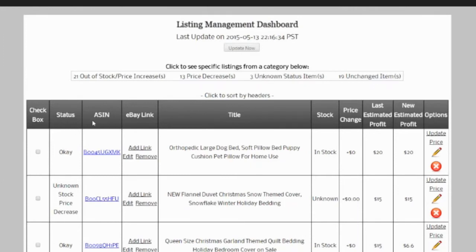Then you have the ASIN number, so you can click this and go directly to the product on Amazon. You have an eBay link. I'll show you how to use this later. You can link this directly to your eBay listing for quick editing. We have a title, the title of the item, stock, price changes if there's any, the last estimated profit. Now, this is the profit that you entered into the calculator when you were creating the listing, and this is the new estimated profit. So if there's a price difference, then this will show you the new estimated difference.